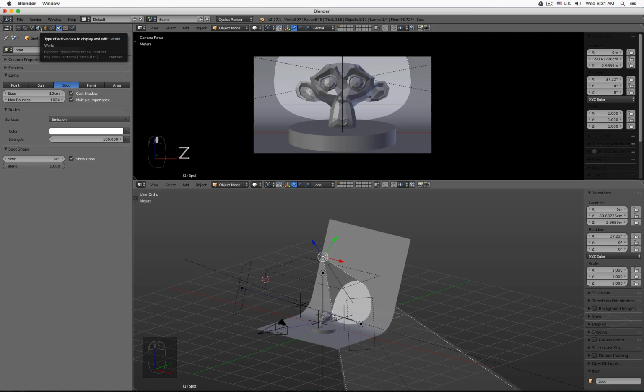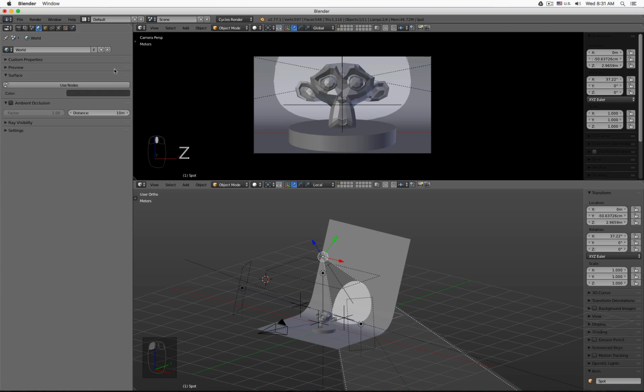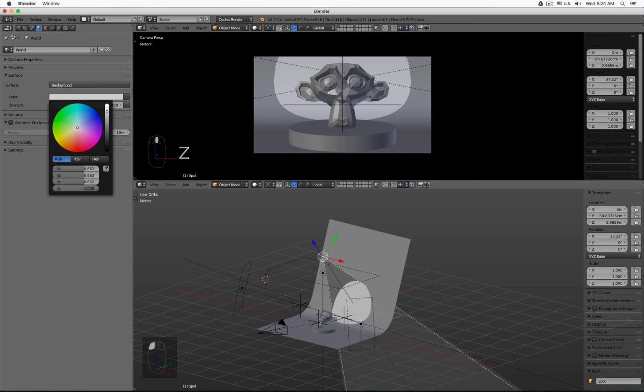So let's go to the world setting and make sure we have use nodes. Maybe we can set this to white, and this we keep for 1 at the moment. And for white here, let's make sure this is all 0.8.